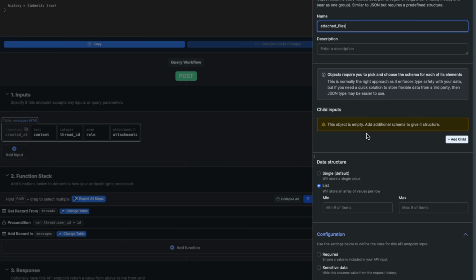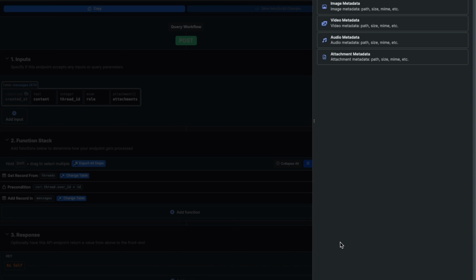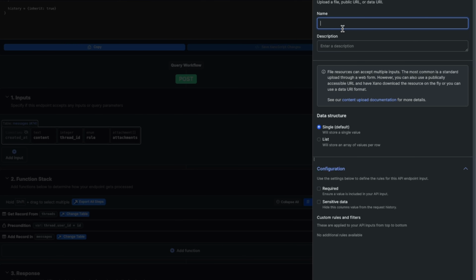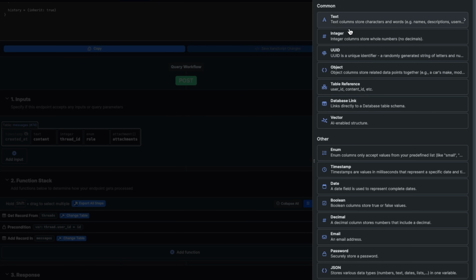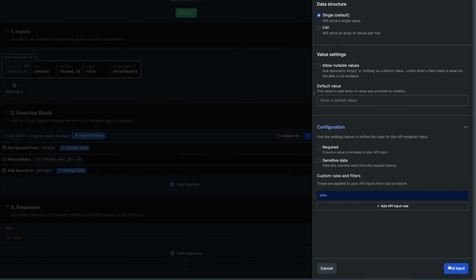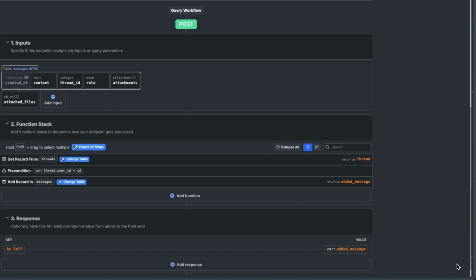So the first field we want will be in storage. We want it to be file resource, because this basically means that it can be a data URL. And I will call it URL. And then for the second field, it will be a text field, and this will just be the name. So this will be the name of the file. So I'll add this and then confirm adding that new input.